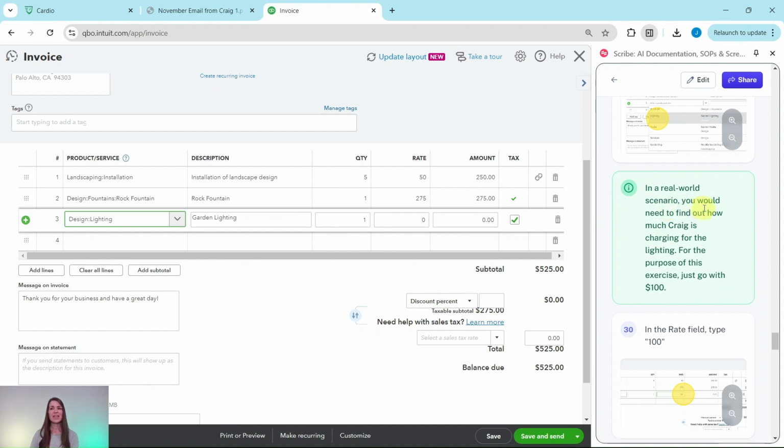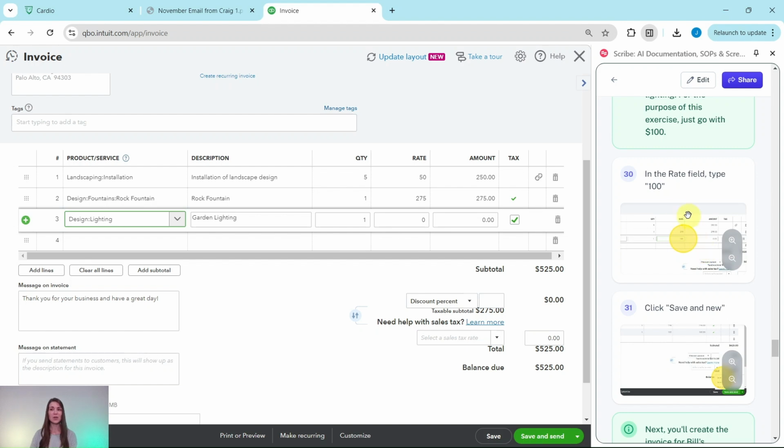Now, in a real world scenario, you would need to find out how much Craig is charging for the lighting because currently it shows the rate as 0. For the purpose of this exercise, we're just going to go with $100. So in that field, let's go ahead and click into it and type 100. Hit the tab key and you will see all of that information has been updated. The calculations have been done as well as the addition that we can see here for the total balance.